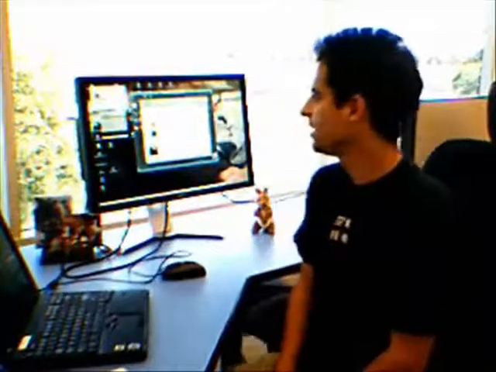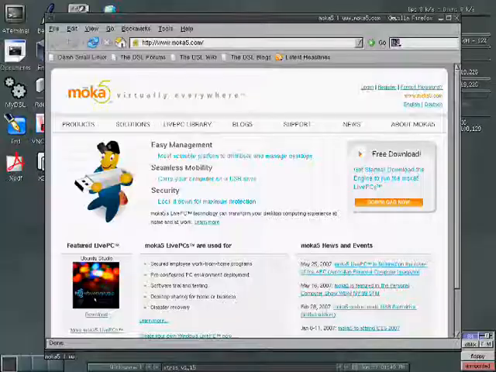Today's distro is Damn Small Linux, version 3.3. It's very small, originally conceived by John Andrews, and it's based on kernel 2.4x. And let's have a look.